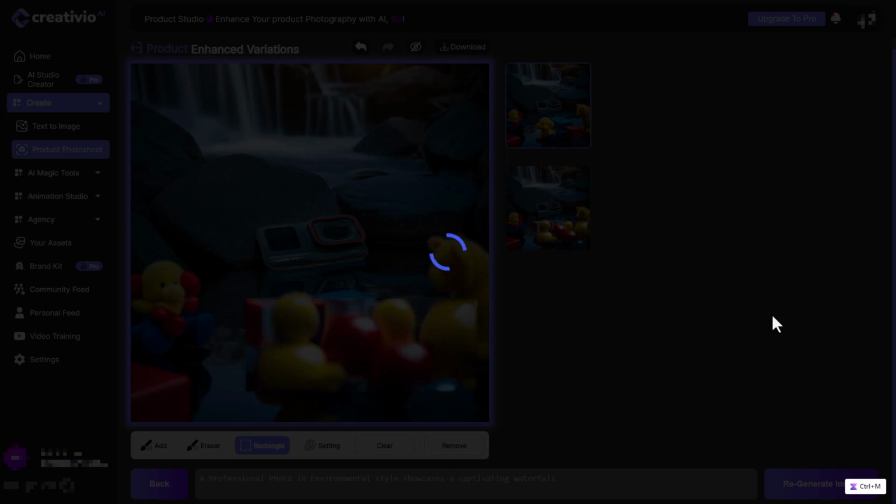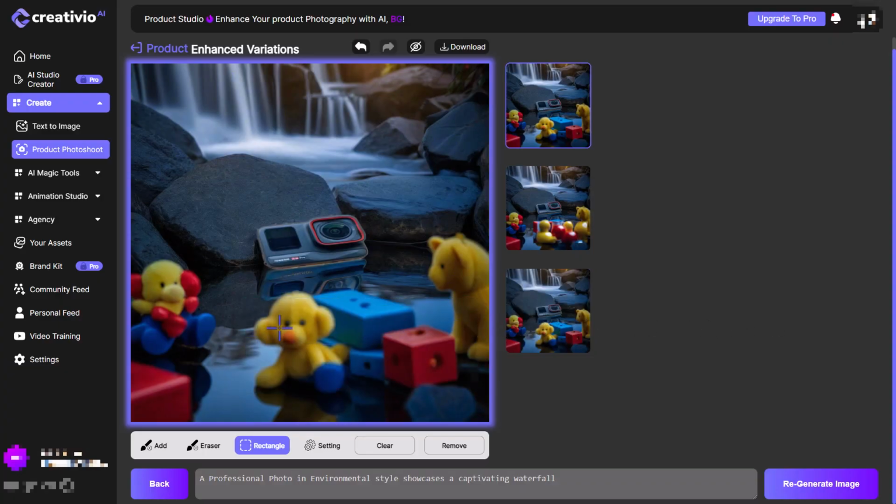So I'm going to get rid of all that extra text. Maybe I don't need it. I'm just going to leave it as a professional photo in environmental style, showcasing a captivating waterfall. I'm still left with these odd little toys. So of course I can download it. I can do a before and after.